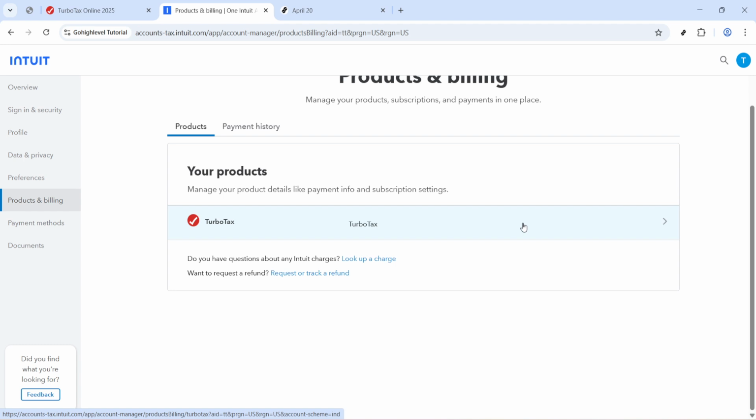If you don't see a Deluxe subscription listed in Products and Billing, you may have used a one-time filing fee rather than a subscription, in which case there's nothing to cancel. Also, check the renewal date shown on the page to be sure you won't be charged again, and verify the status shows as canceled or auto renew off.